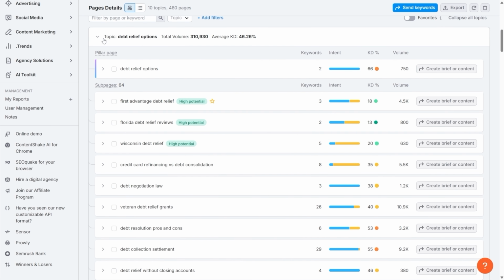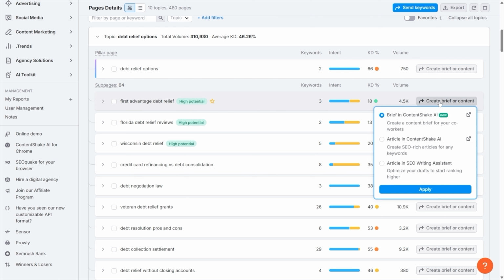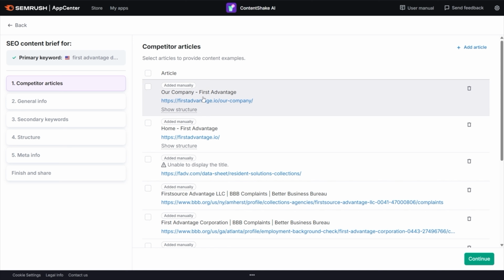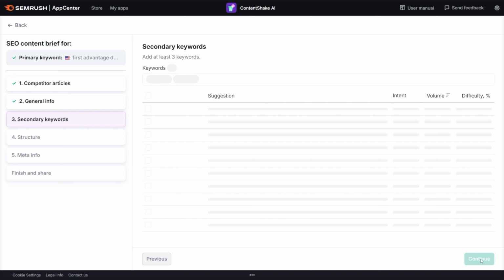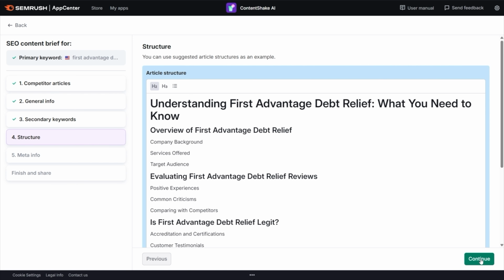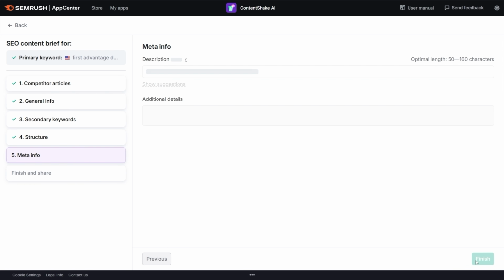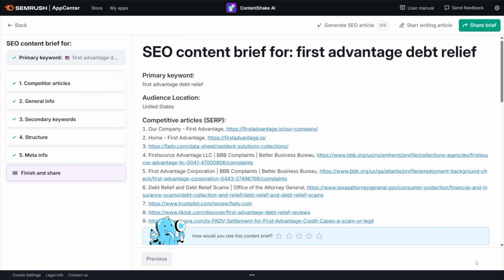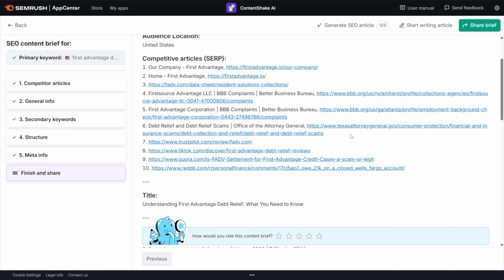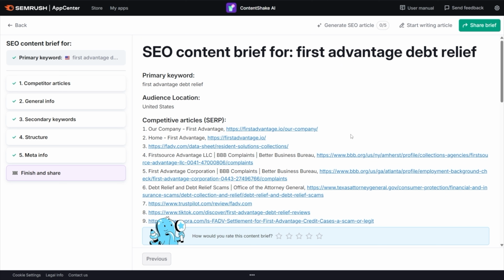Number 4, create content briefs with Content Shake AI. Here's where things get really powerful. Once you found the topic you want to cover, click Create Brief or Content and select Brief in Content Shake AI. Content Shake AI will help you automatically pull competitor articles for inspiration, suggest article titles, add recommended keywords, build out a content structure for you, write your meta description, and even generate entire article sections with AI, paragraph by paragraph. It's like having a built-in content strategist and writer in one tool.